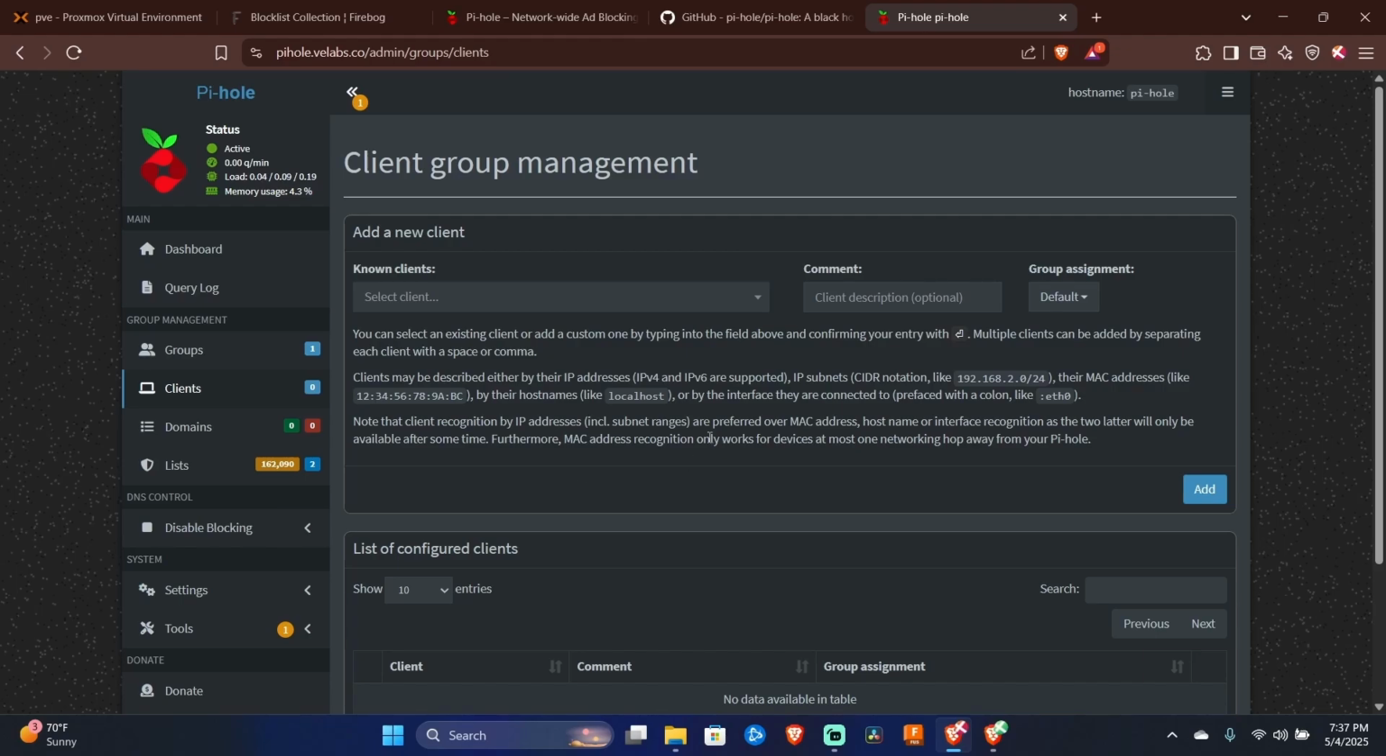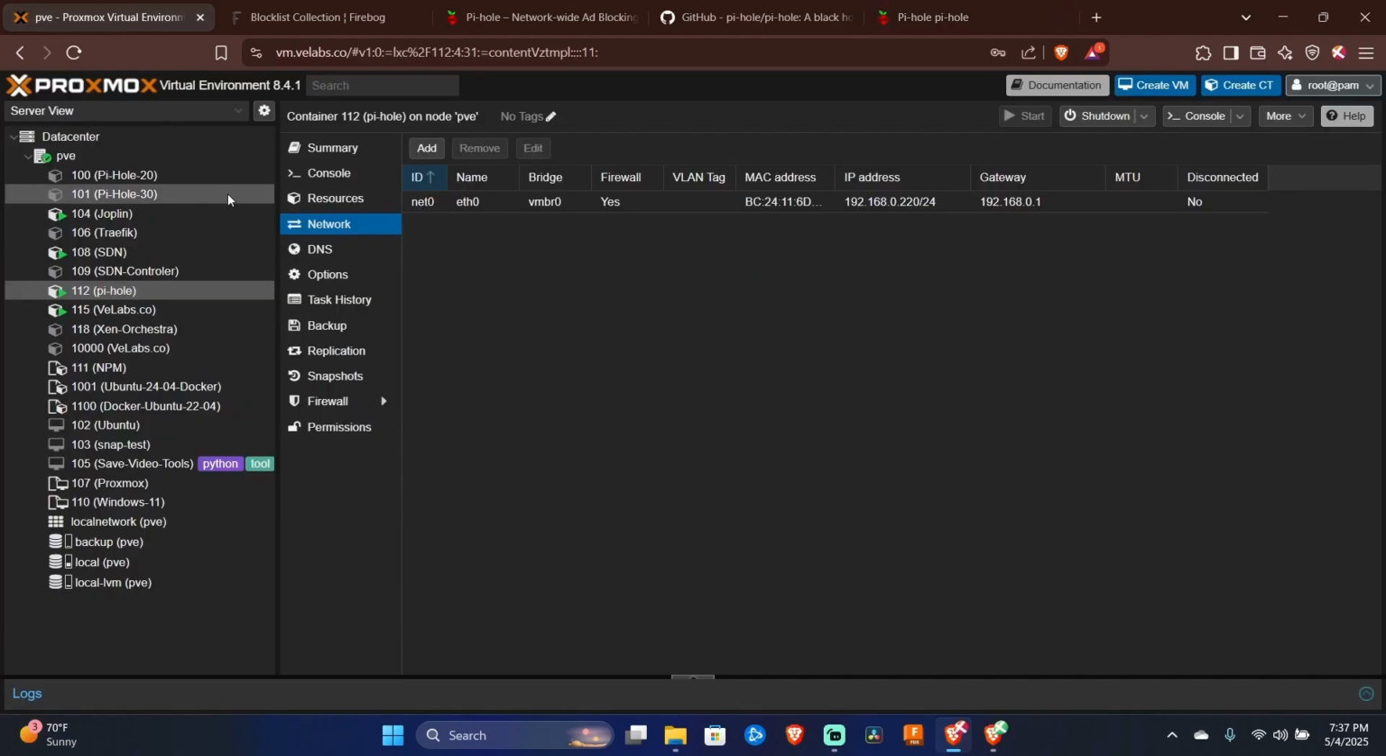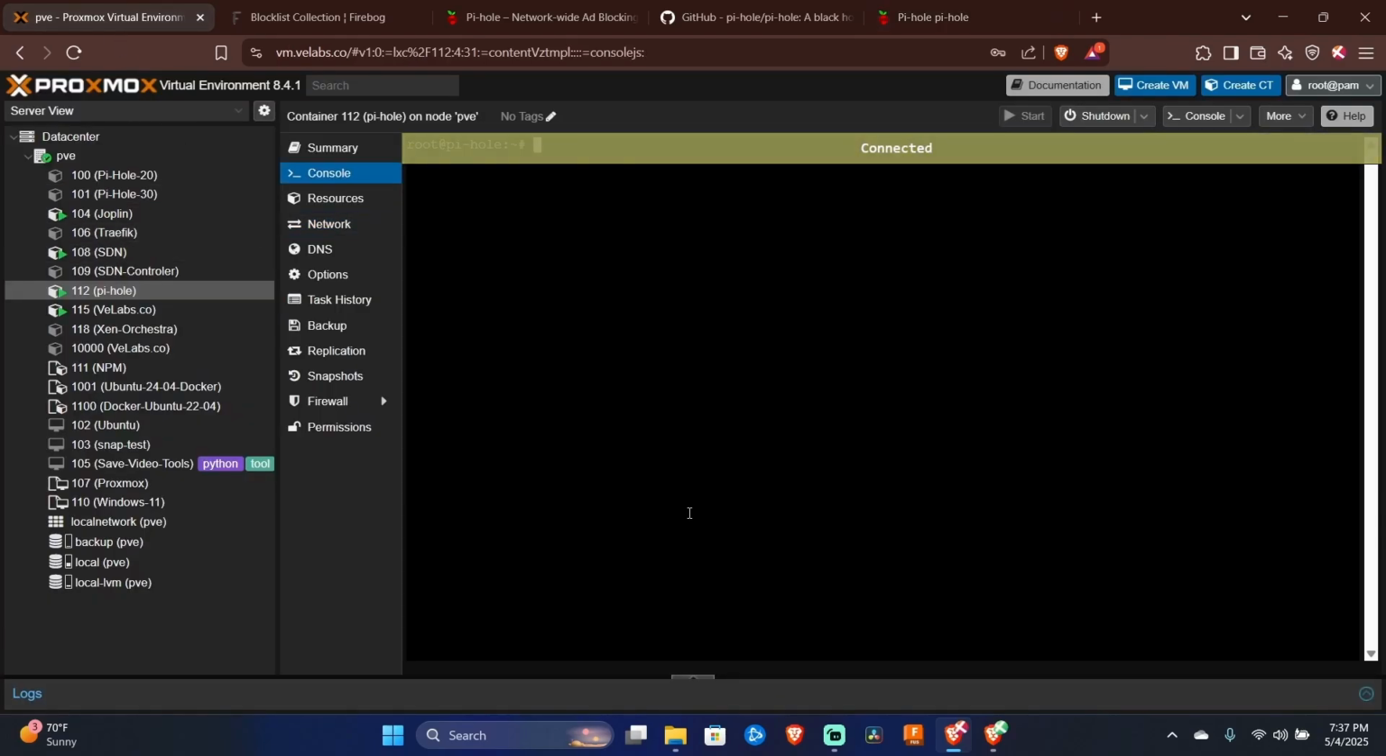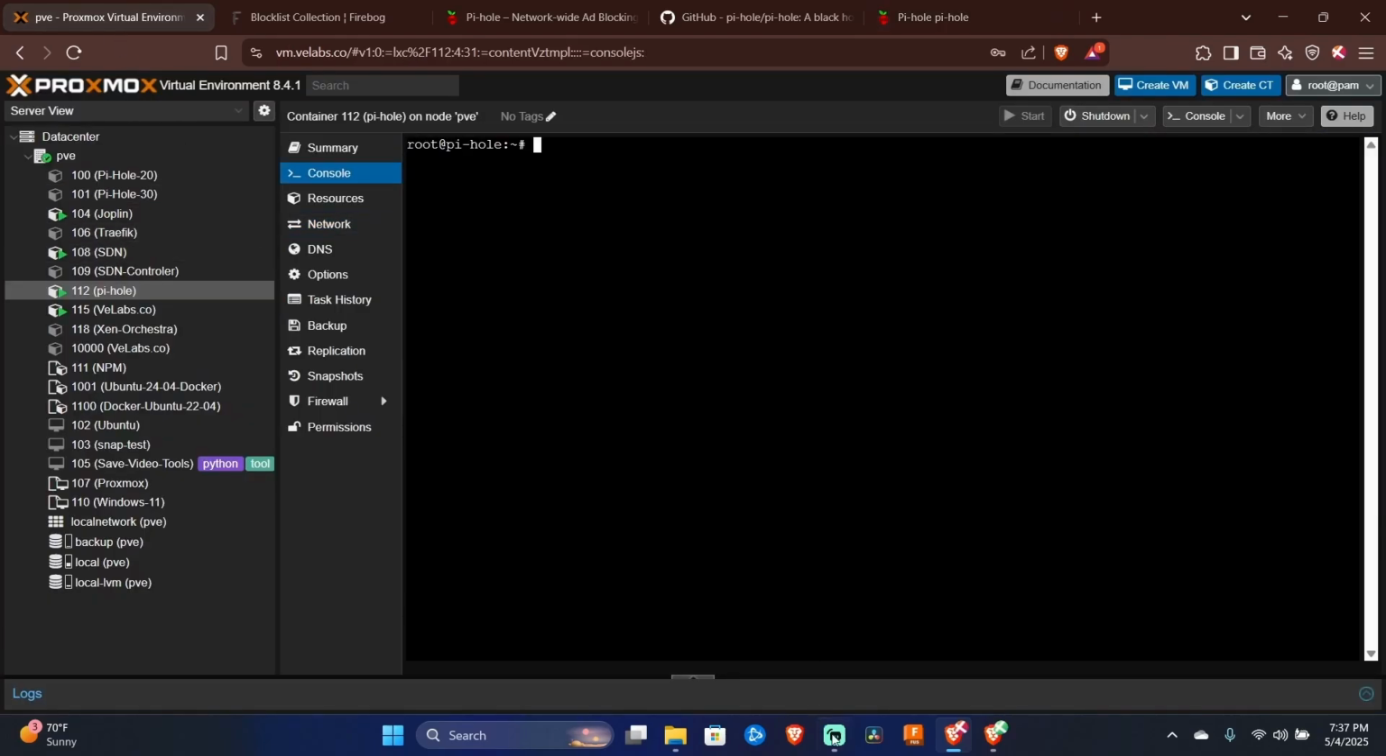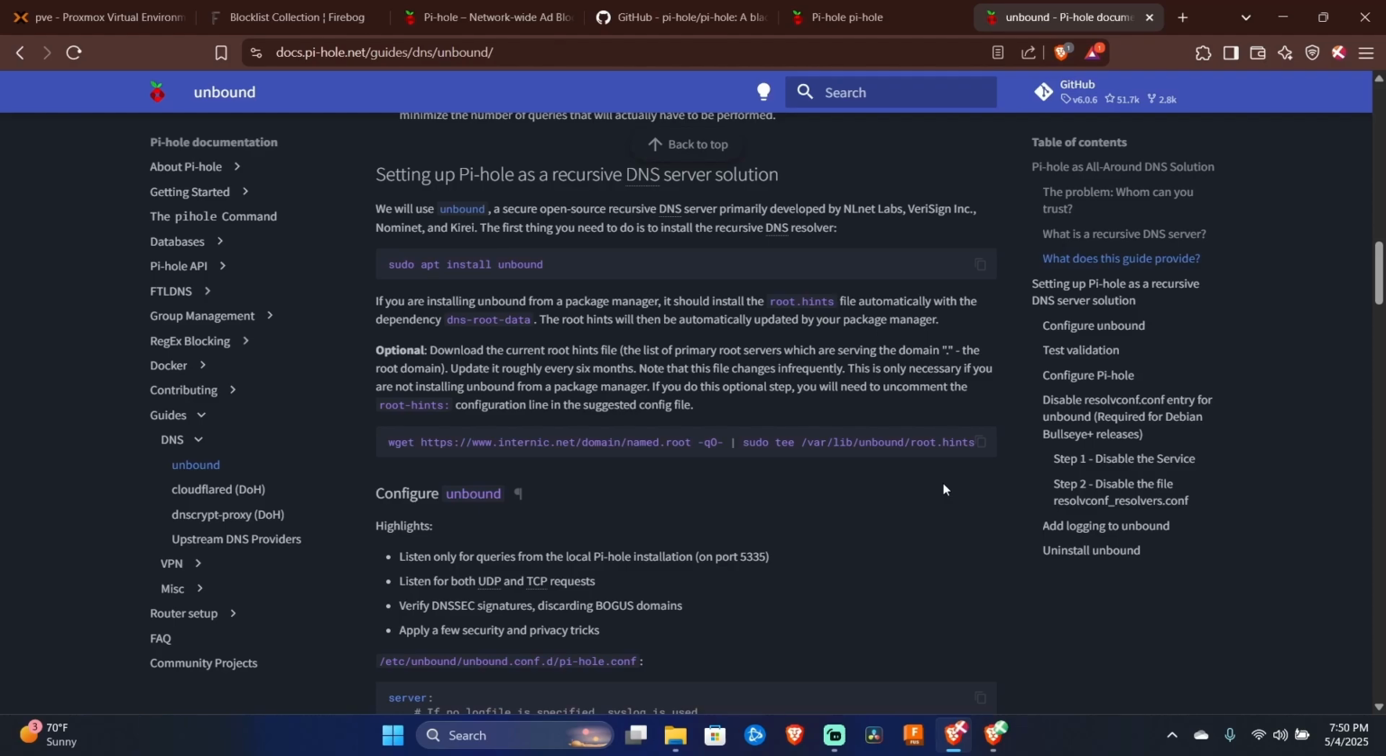Unbound. So we're going back to the Proxmox web interface and we're going to go to console to do so. The next step, which is installing Unbound, is pretty well documented here at docs.pi-hole.net guides DNS Unbound. So we'll be able to just follow the commands here to get Pi-hole and Unbound working together. Installing Unbound is the first step, so we're going to use apt install unbound to do so.